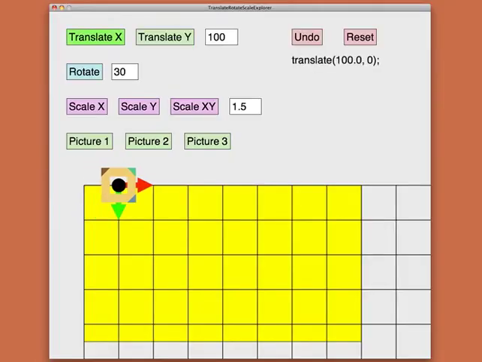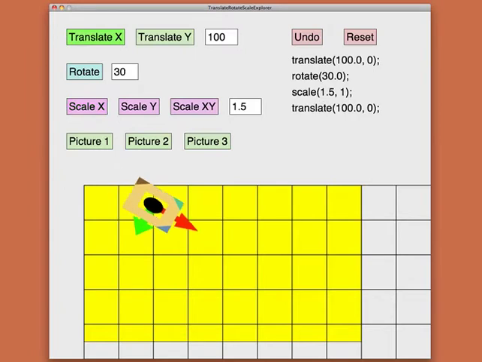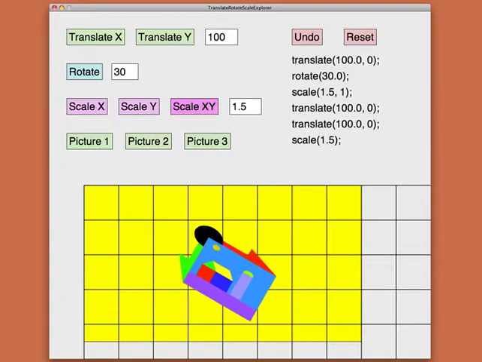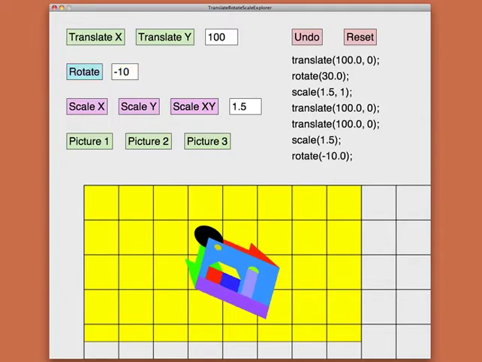We'll see how applying multiple transformations one after the other lets us put things anywhere we want, at any size, and with any orientation. The order of these transformations is important, and we'll talk about that. And there are also some interesting interactions between these transformations, and we'll see those as well.